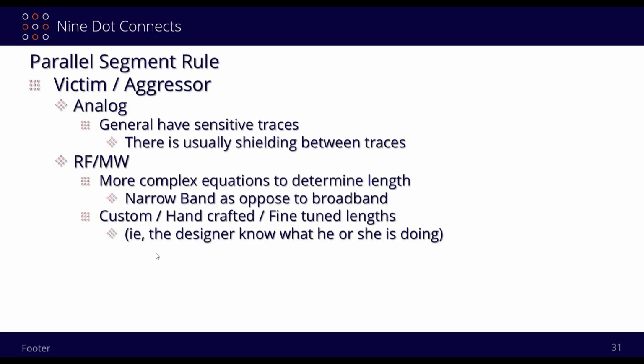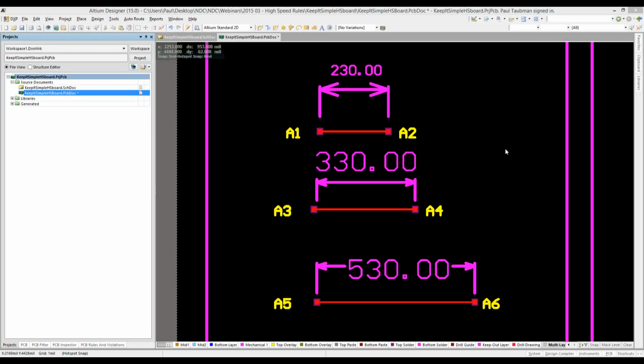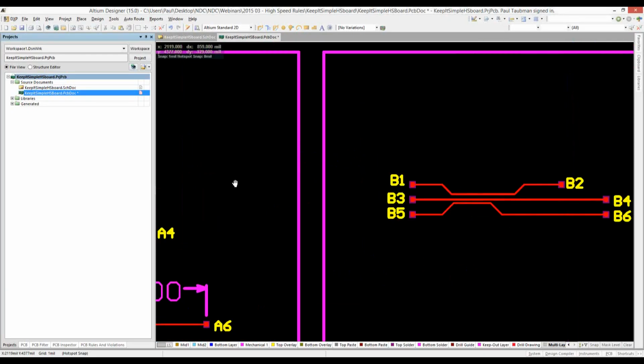So, all right, let me show this one here for a minute. Okay, thank you for sitting through that explanation. Hopefully you found that somewhat useful.